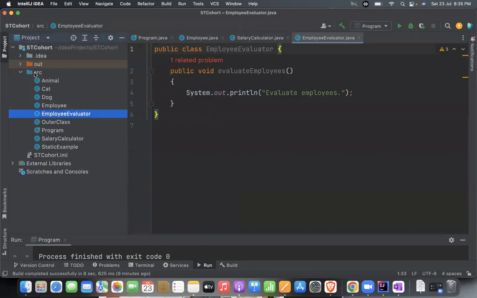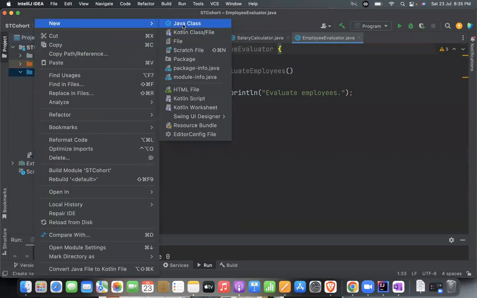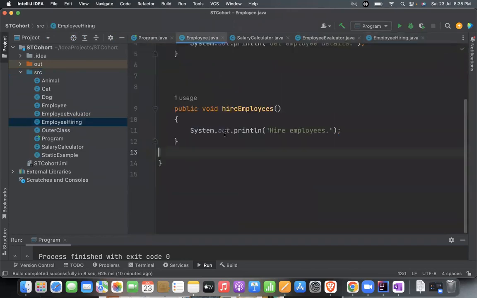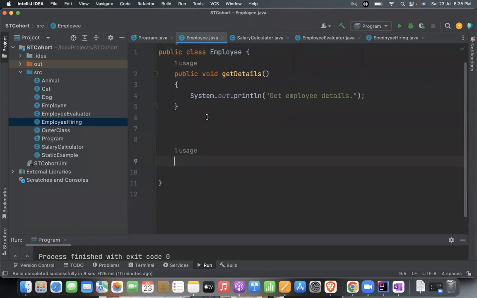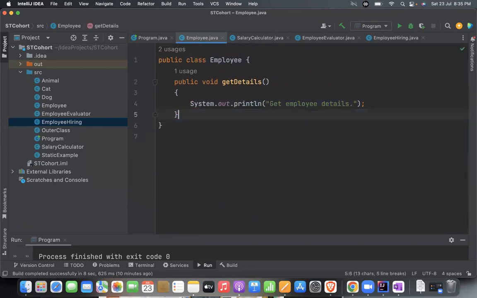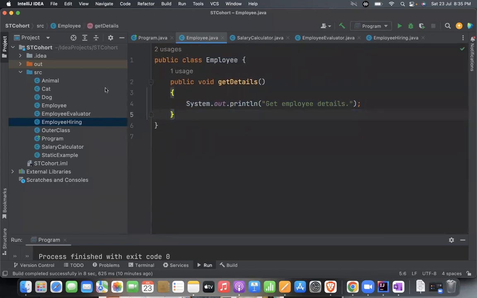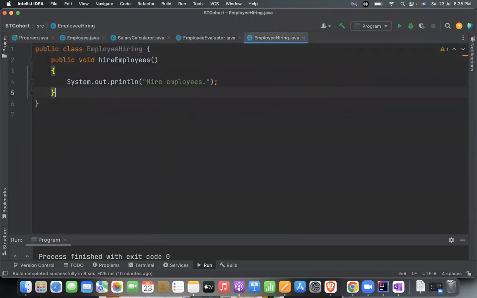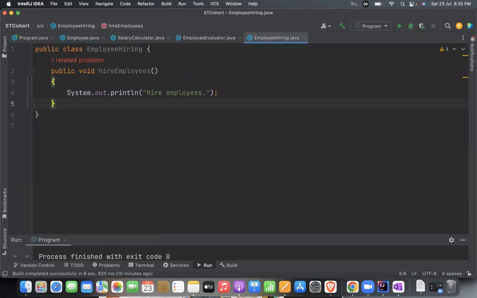Similarly, I will be creating one class. Let's call it employee hiring. And here I will be putting this hire employee. And if you will see, what is the one thing which is left here? Get details. That particular one I will keep here because that is something which we should be having at the employee level. So this is how we have segregated our code into different classes based upon the different actors.